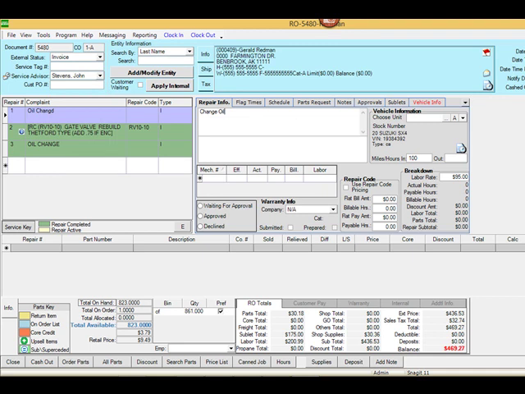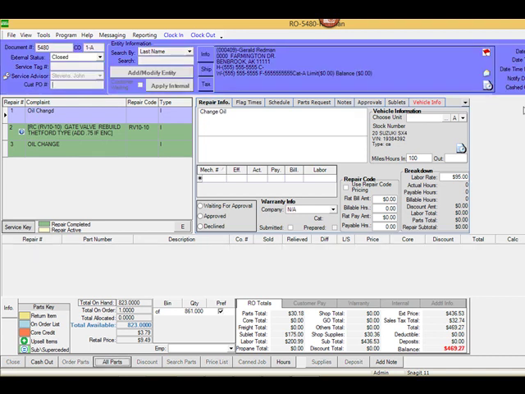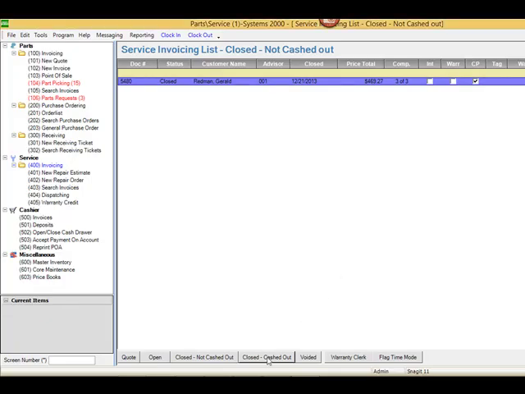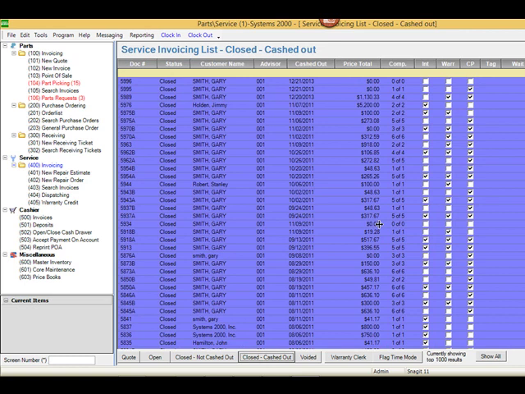And you can start doing the work, and then when you're done again, you can go ahead and just close the ticket. Now, the closed and cashed out are all of the past tickets that you have completed the jobs, sent to the cashier, the customer has paid for the unit and taken the unit away.